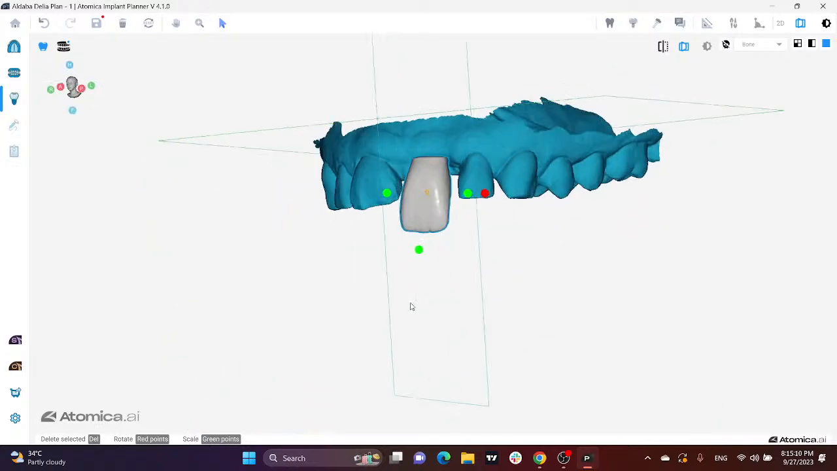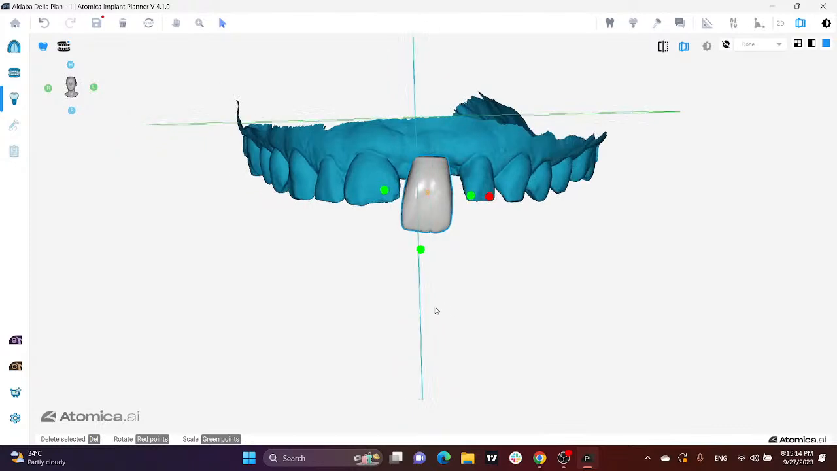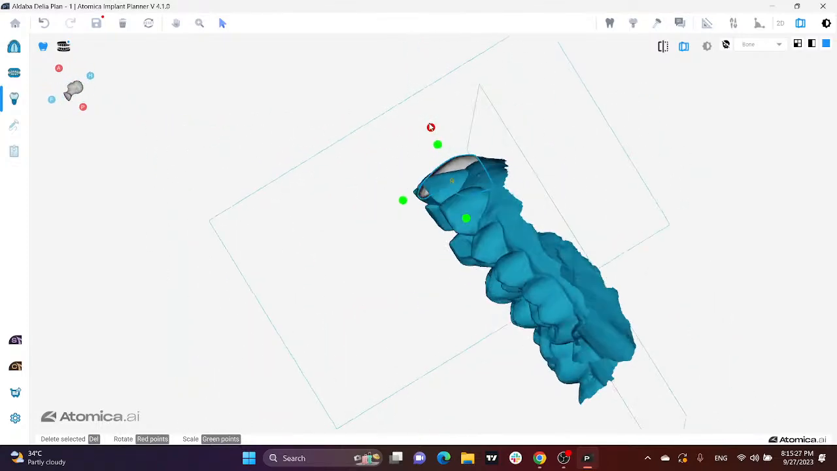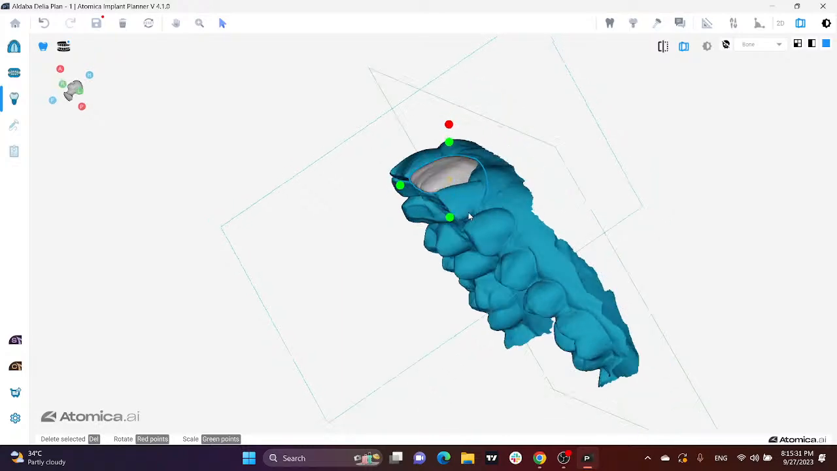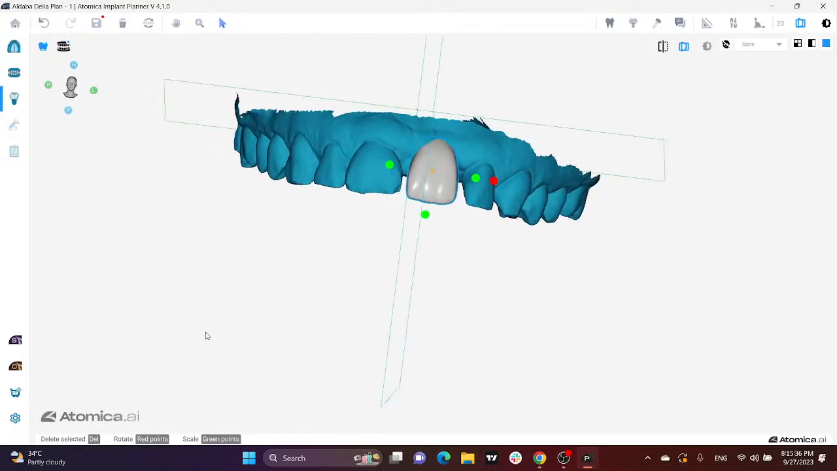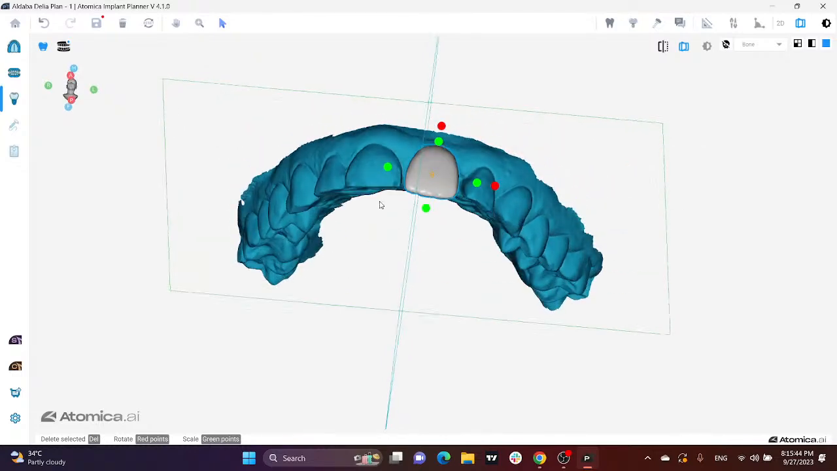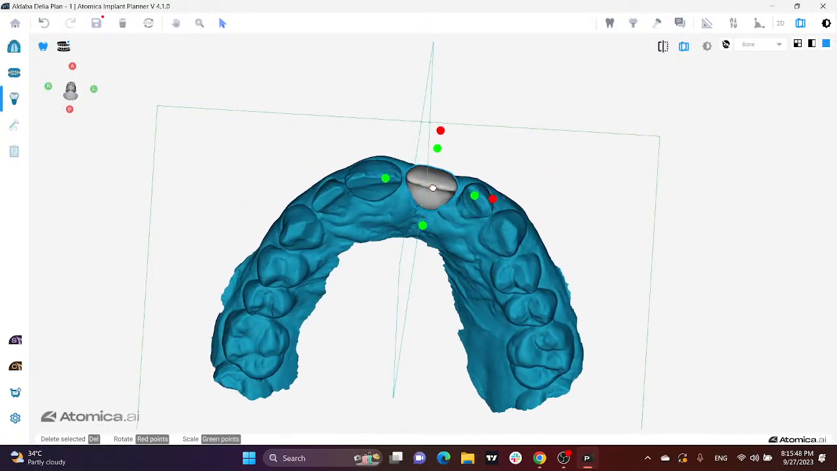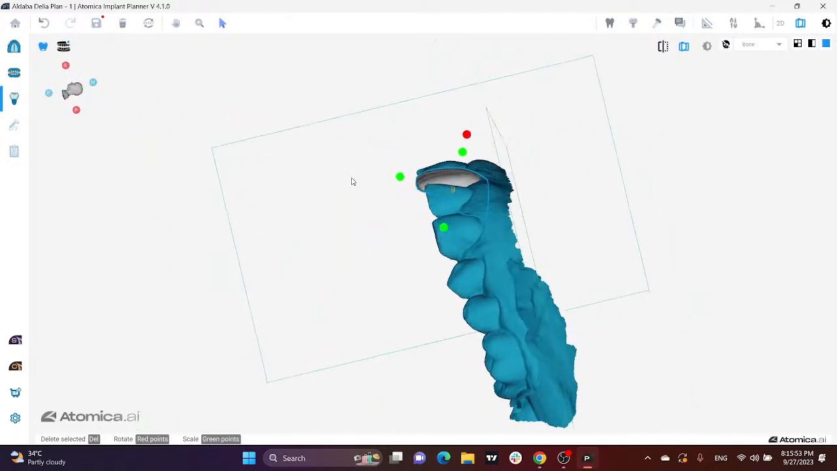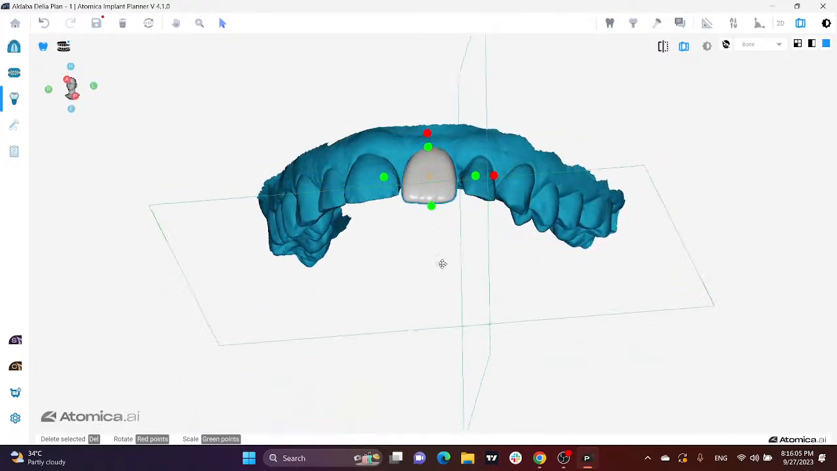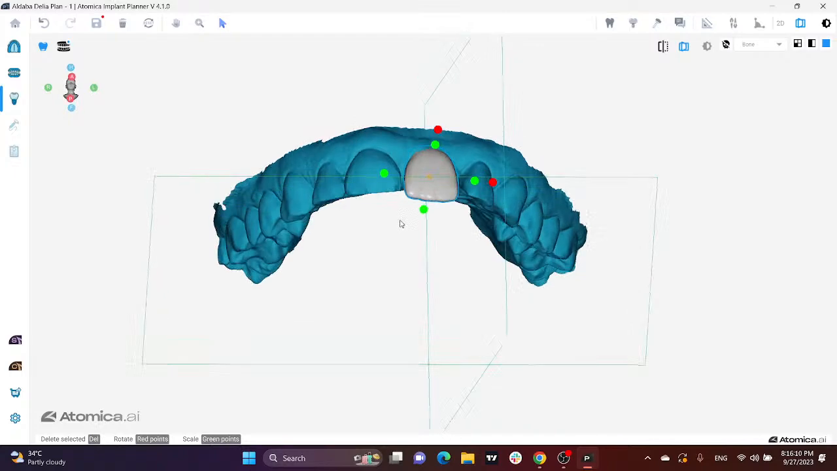I think that case already has spaces, so we don't have to make it pretty. We don't have to make contact with the neighboring teeth. Let me adjust that a little bit like that. Give it a little bit of width, mimicking the adjacent tooth. I think it needs to be brought a little bit lingually, palatally, I mean. Okay, bring it a little bit like that. I think I'm satisfied with that.